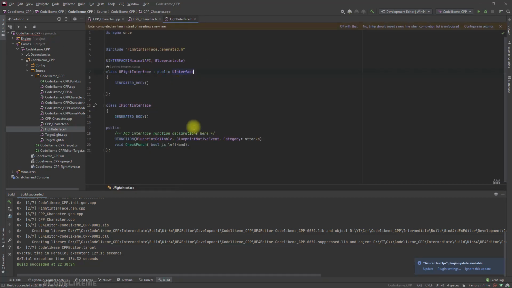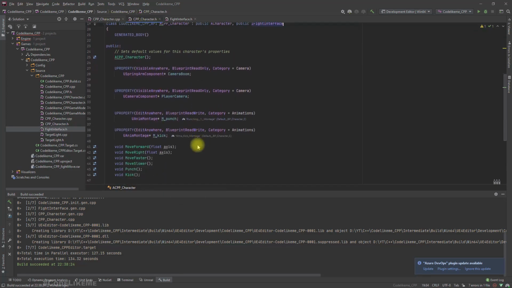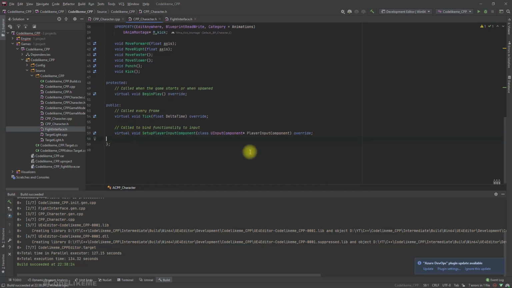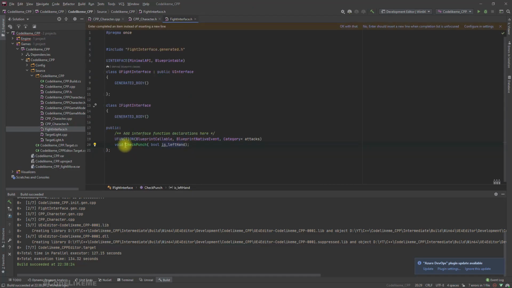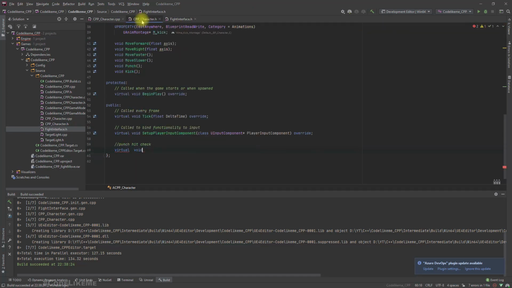So we need to override this check punch function in the character class. So we can do that here. Punch hit check. I'll add a comment just to be clean. Virtual void. The function name is, well, let me copy that. Check punch pull.